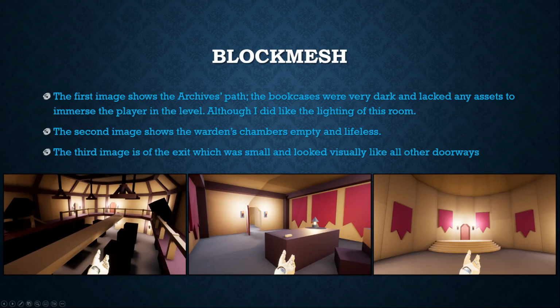This is the second set of images. The first image on the left shows the archives path. The bookcases were very dark and lacked any assets to immerse the player in the level, although I did like the lighting in this room. The second image shows the warden's chamber, which is empty and lifeless. The third image is of the exit, which was very small and looked visually like all the other doorways, so it wasn't identifying as the exit.